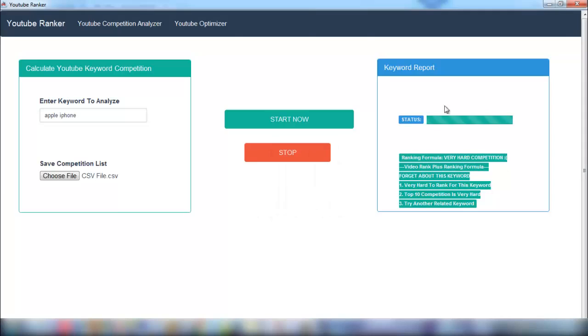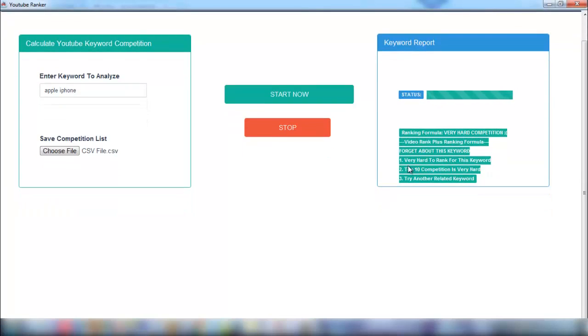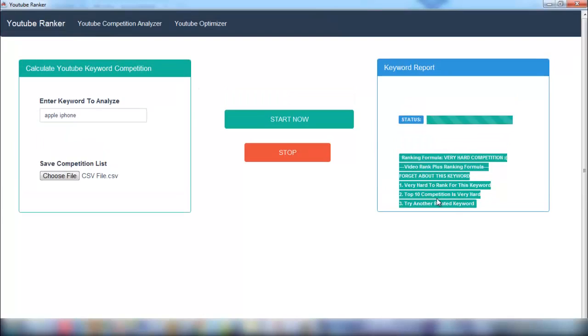Yes, our process is completed and you can see that it has very hard competition, so it's better to select a different keyword. The software suggests us to not make use of this keyword because it is very hard to rank for this keyword, and top 10 competition is really very hard for the keyword we have entered, that is Apple iPhone. So it has suggested us to make use of another related keyword. So this is how the report will be.